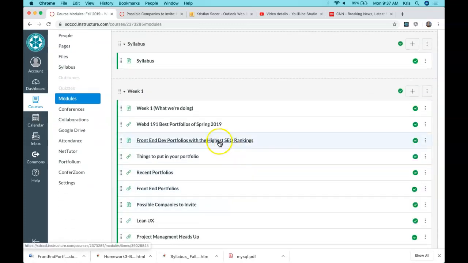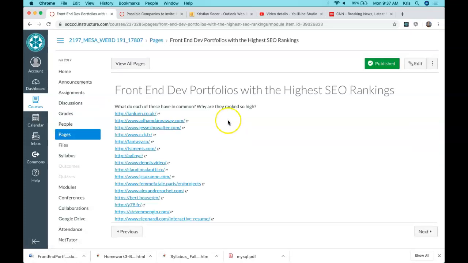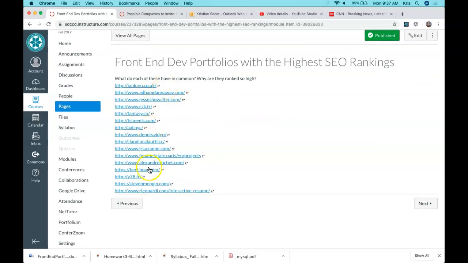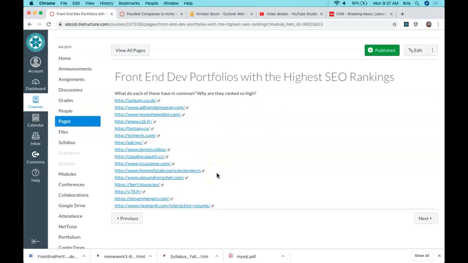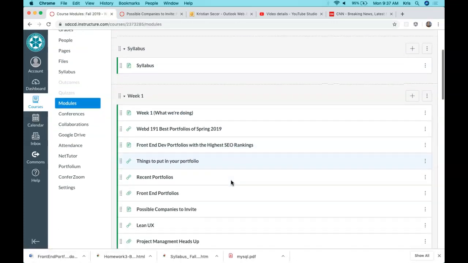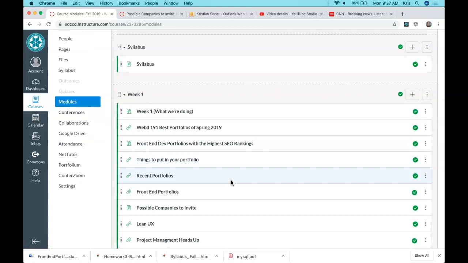As we go through here, this is a list of the best front-end development portfolios. Actually, they're not quite the best, but they have the highest search engine rankings. So what I'd like you to do is walk through these and ask yourself, what do they have in common and why are they ranked so high? Hint: take a look at the source code. Take a look at those, get inspiration, and see if you like them. Not all of them fit the target of a full stack developer, which you folks are, with a little PHP and a little JavaScript, a little bit of design and HTML. But take a look at those. Those are all very successful people that have their portfolios up.